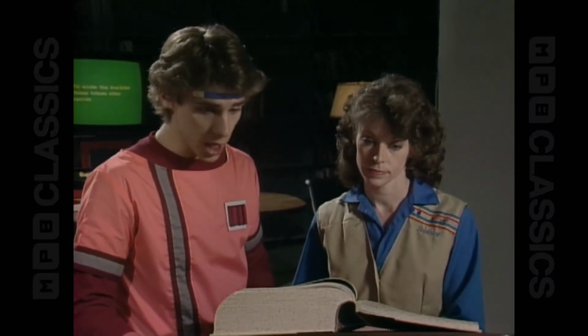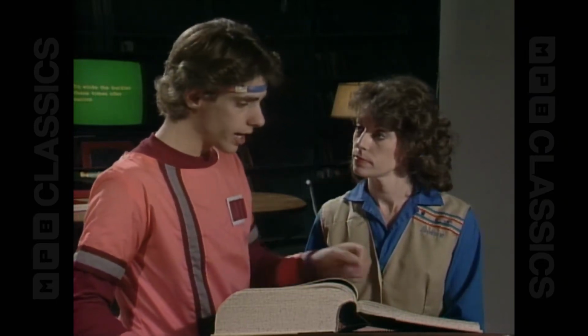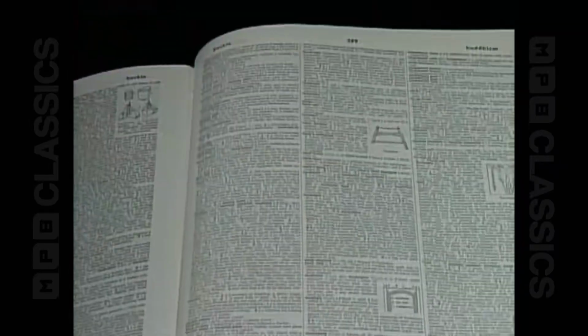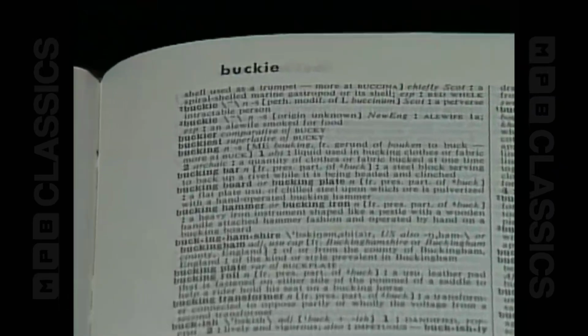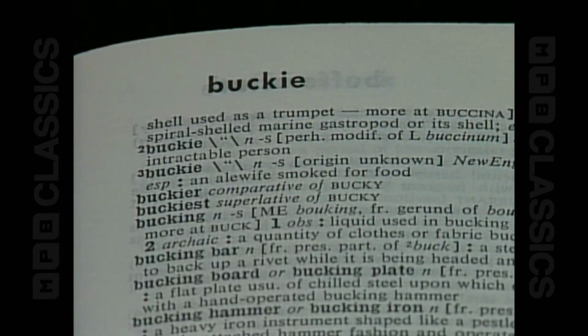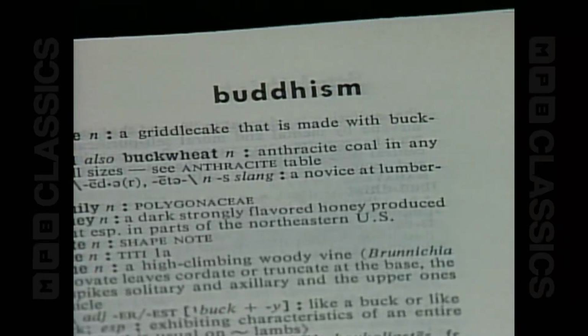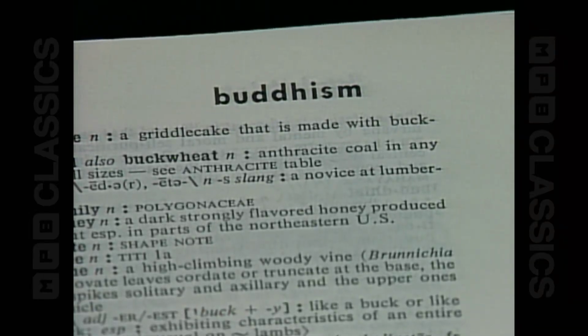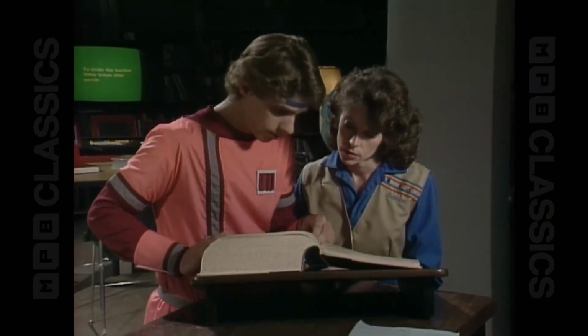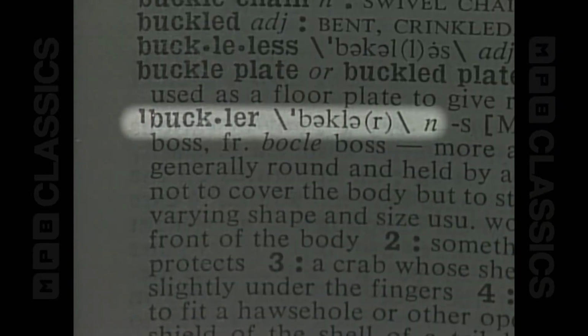Alphabetical order. I'll just look up B-U-C-K-L-E-R. See the guide words at the top of the dictionary pages? Use these guide words. The first guide word is the first word defined on the page, and the second guide word is the last word on that page. You can check to see if the word you're looking for is alphabetically in between those two words. Buckle. Here it is, buckler.